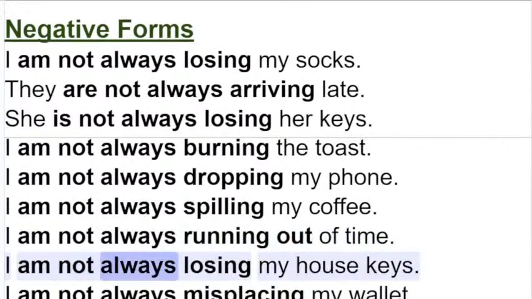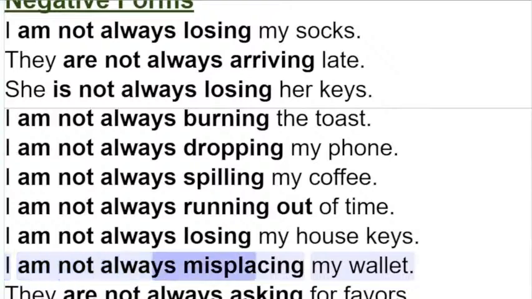I am not always losing my house keys. I am not always misplacing my wallet. They are not always asking for favors. He is not always getting into trouble. You are not constantly interrupting me. I am not always losing my train ticket. He is not always breaking his promises.